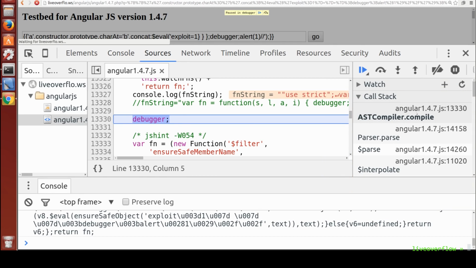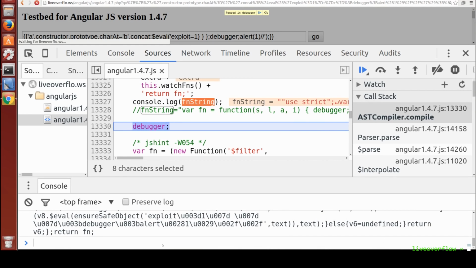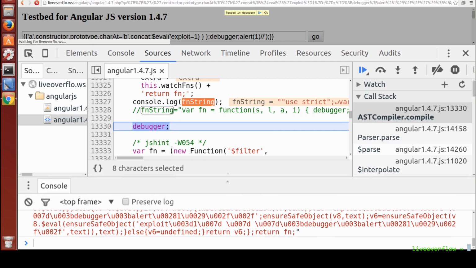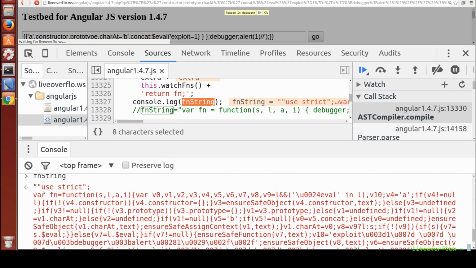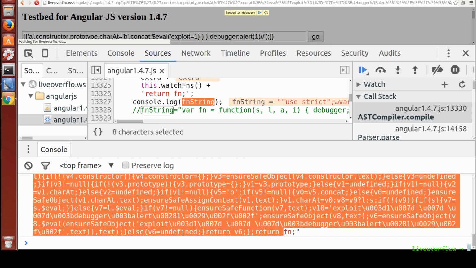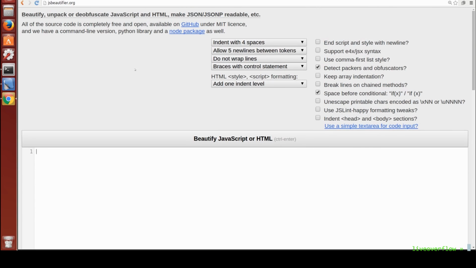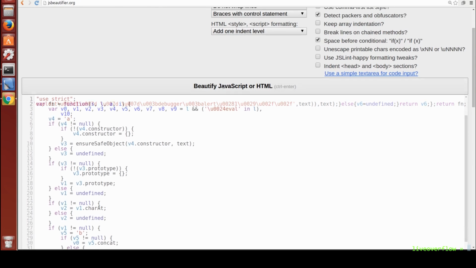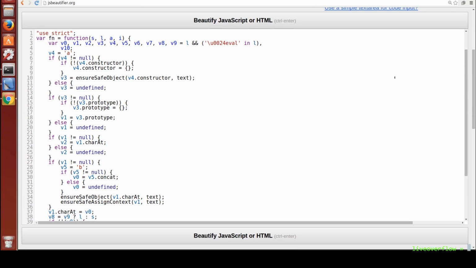Just before our breakpoint, we have here this variable called fnString, which stands for function string. And I printed that string to the console log down here. And this is the compiled JavaScript code. That is the result of compiling our AngularJS expression to JavaScript. This looks a bit awful to read, so let's copy it over into a JavaScript beautifier to indent it properly and have a look at it. Sweet. That looks more readable. It might look crazy and complicated at first, but it's actually pretty simple.